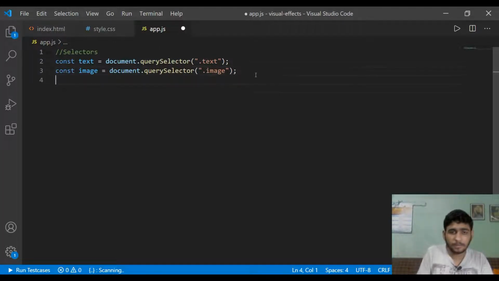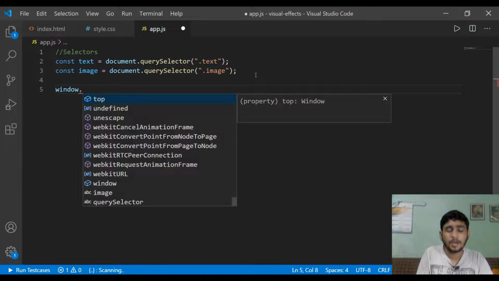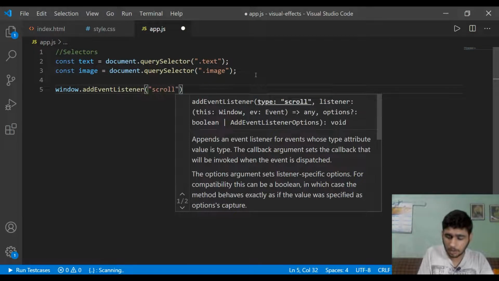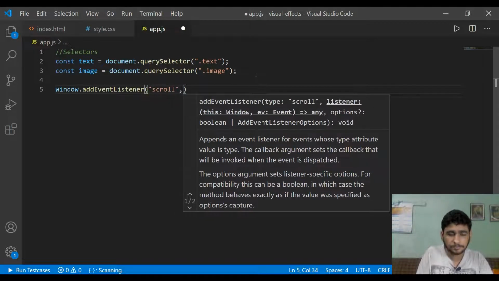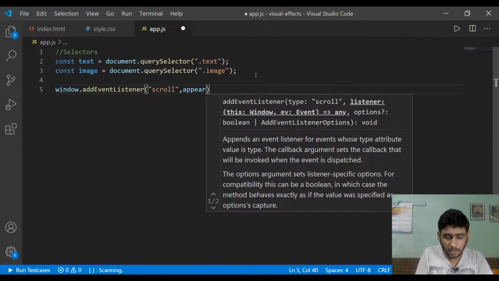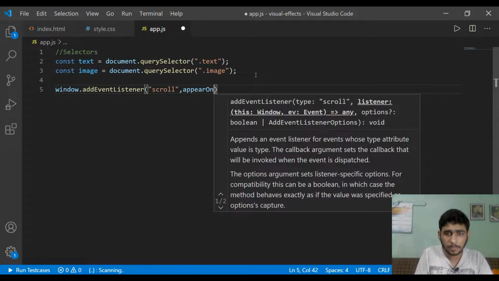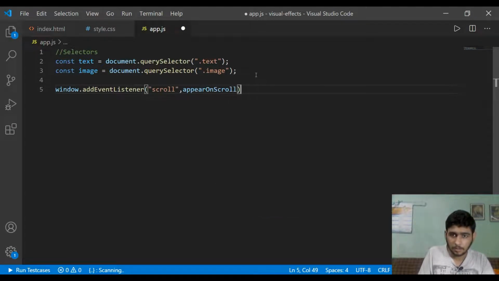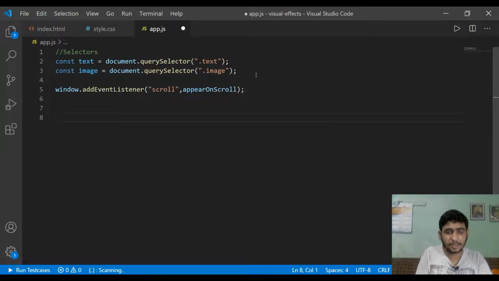Now we want that when we scroll, they appear back. So our event listener in this case will be scroll. So let's go for that: scroll, and let's give a function name, appear on scroll. Now let's create this function, appear on scroll.